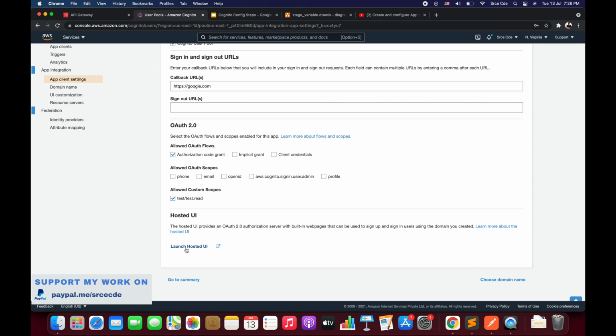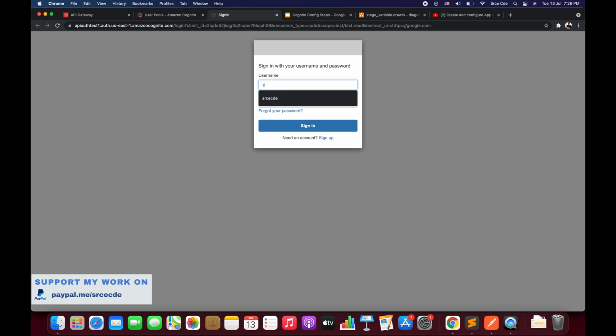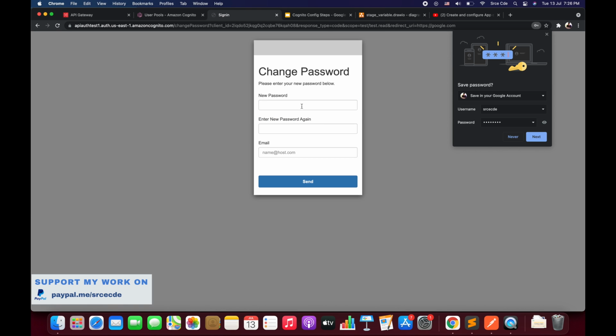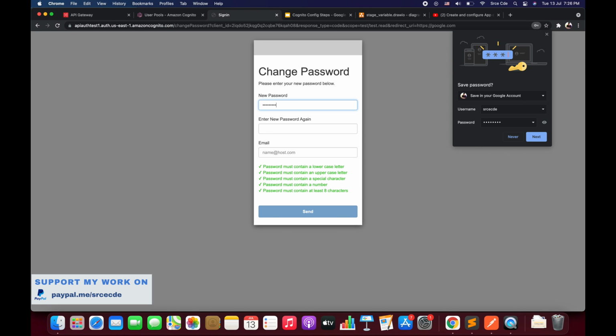So here we are going to say launch hosted UI and then we are going to log in with the same user that we have created. So I will enter the password, or you can also create the user by clicking on sign up. Okay. So here I will say test@123 sign in and it will ask me to change the password. So I will set the new password, email, and I will say, so I think password is mismatched. Okay, now it looks good and then we will say send.